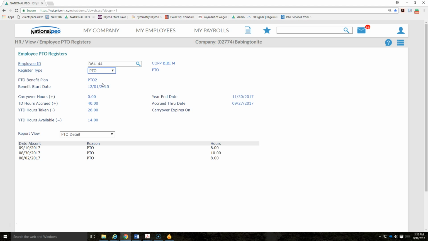Details will then show for the plan chosen: the PTO benefit plan name, the benefit start date for the employee, carryover hours, the to-date hours accrued, year-to-date hours taken, the year-to-date hours available, the year-end date for the employee enrolled in the current plan chosen, the accrued through date, and the carryover expires date if there is carryover for the current plan. The Report View dropdown provides further details into each plan.